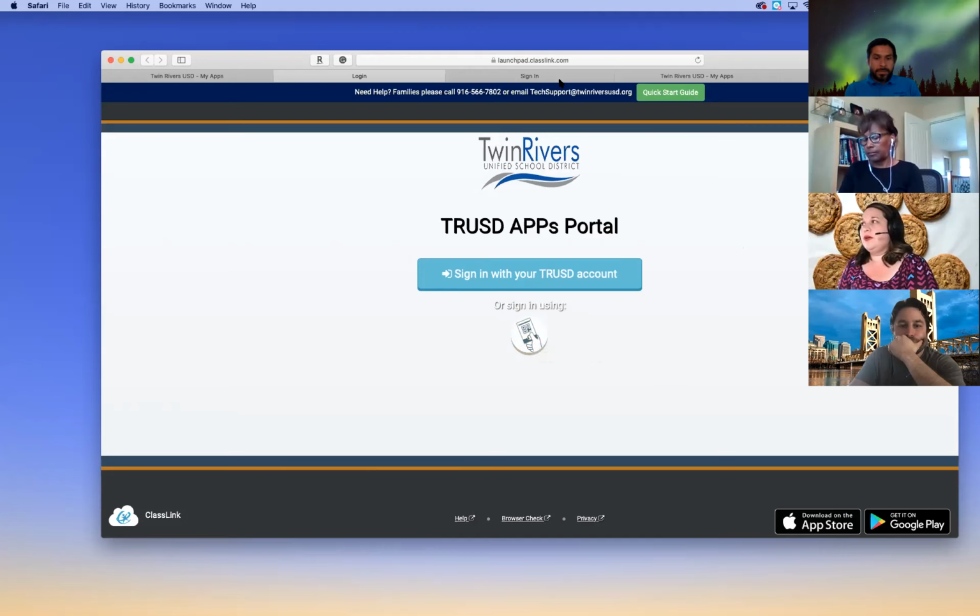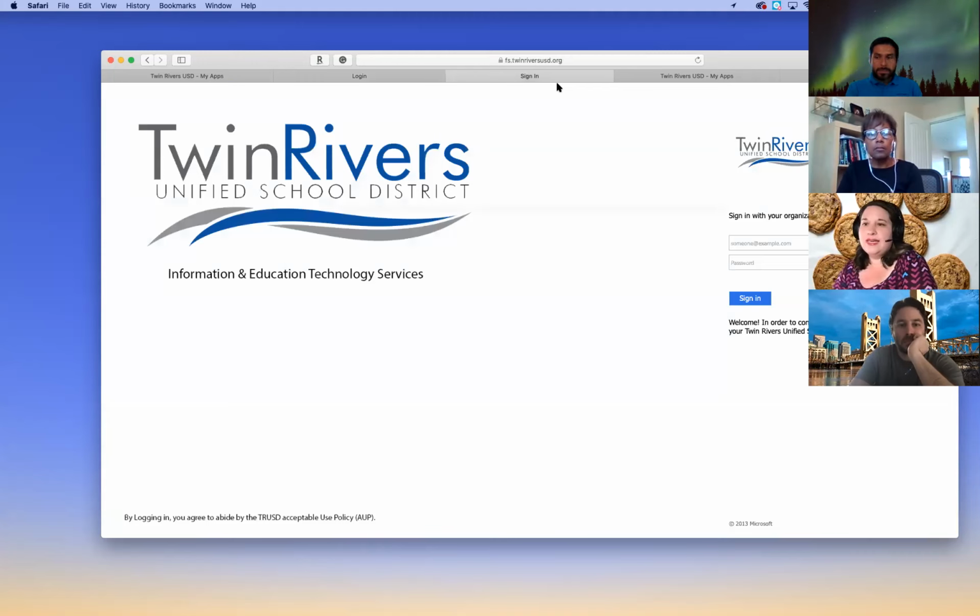If they click sign in with TRUSD account, you're going to see a page that looks like this. On this page, you put the student ID number along with their password. If you need assistance with passwords, you can contact the teacher, or you can also contact that tech support line. I would suggest contacting your teacher first, as they can probably assist you quicker, and they're there for you. And once they sign in, I'm going to show you a student view. I'm not going to click through everything because of student privacy, but I'm going to show you how it works. This is going to be an elementary student.